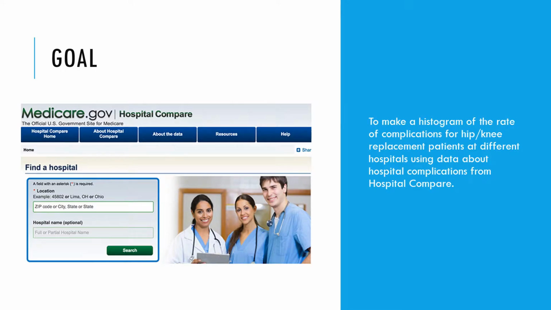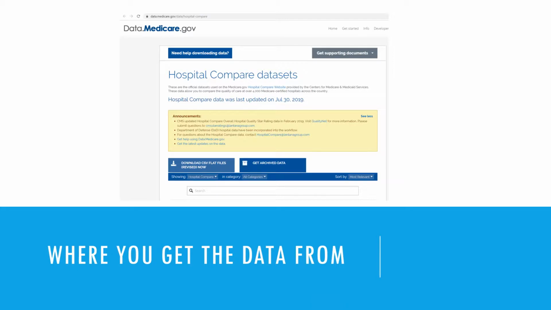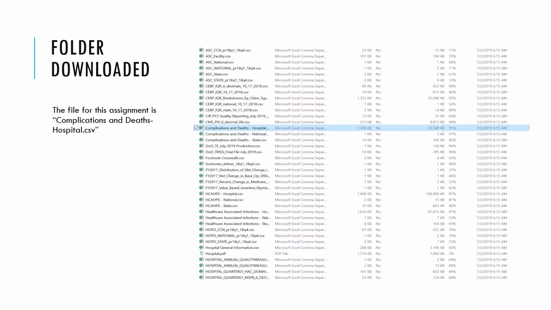The goal is to make a histogram of the rate of complications for hip and knee replacement at different hospitals using data about hospital complications from Hospital Compare. The link for the data is already provided by the instructor. Once you download the data, you are going to have one zipped folder. The folder downloaded contains various files, but the file you should focus on is called Complications and Deaths Hospital.